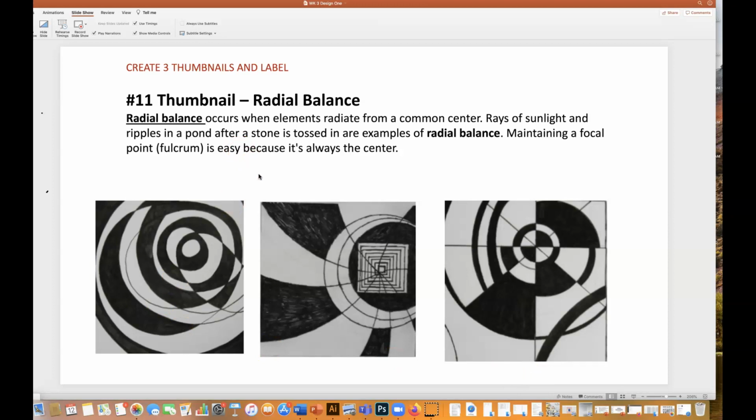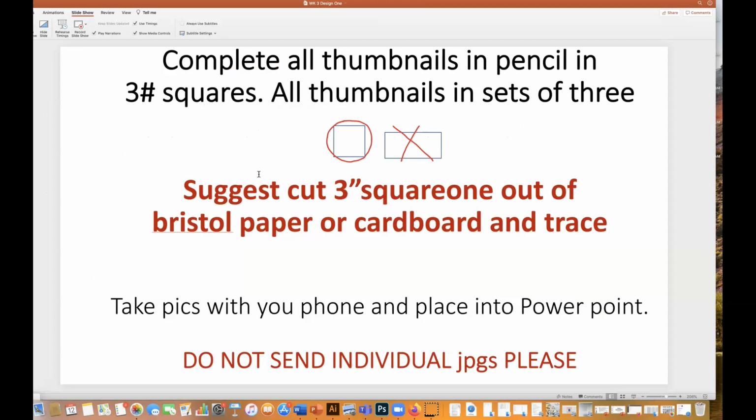Okay, so next, you're going to complete your thumbnails in pencil. You're going to have 3 examples of each one of these numbers. There's 11, so you're going to have 33 thumbnails. Don't spend a lot of time on them, but don't rush through it either. I mean, don't spend like 5 hours. It's a thumbnail. It is showing you what your final would be.